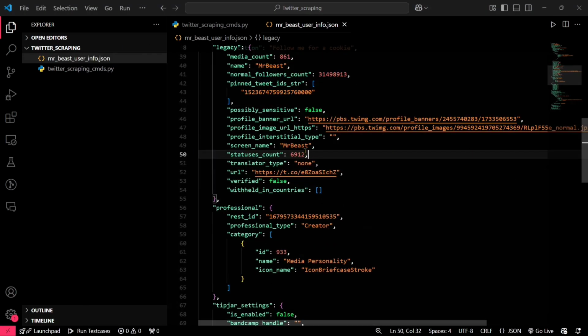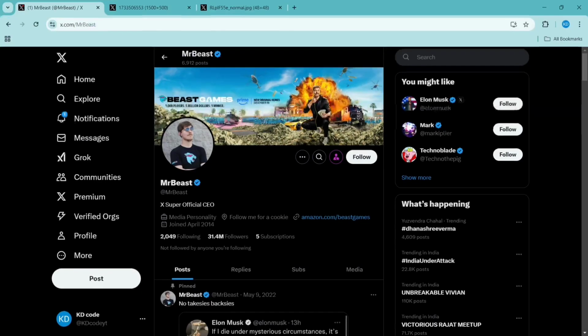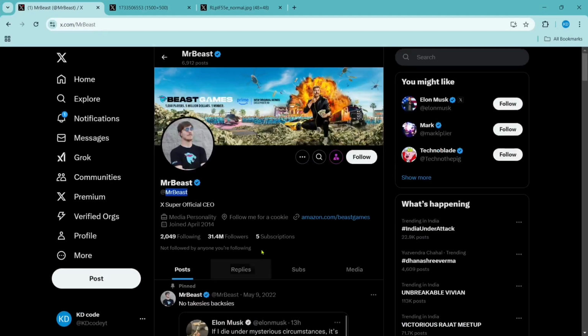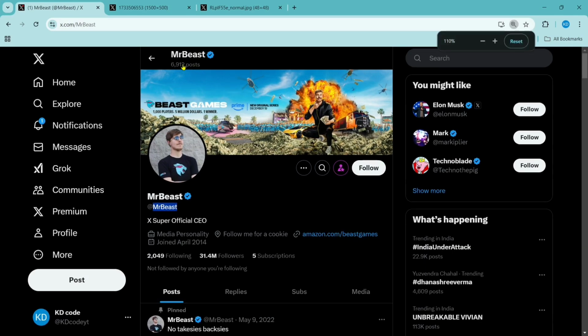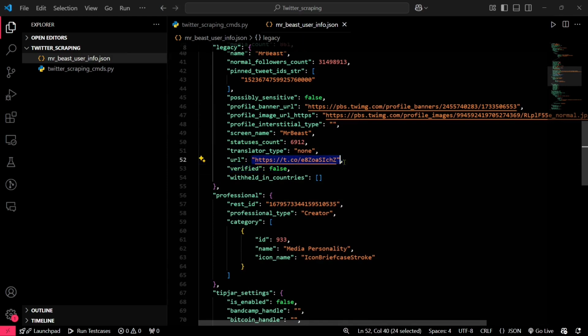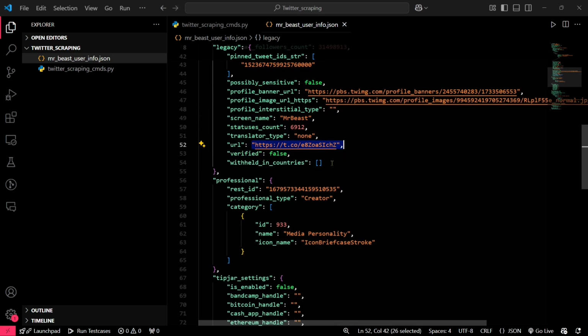And the screen name is nothing but this, right? So status count is nothing but the number of posts he did on the Twitter account, right? You see here, 6,912 posts he did, right? And then this URL is nothing but the same URL we are using to retrieve it, so it doesn't matter whether we save it or not.